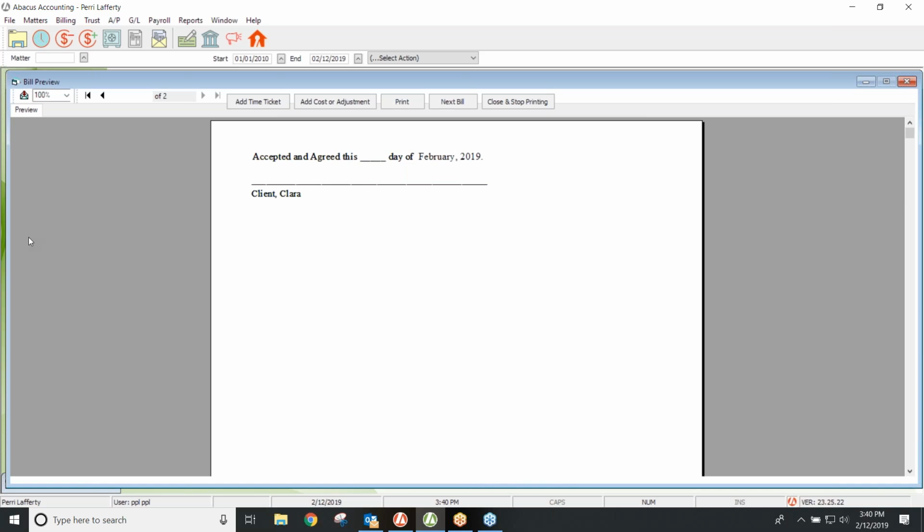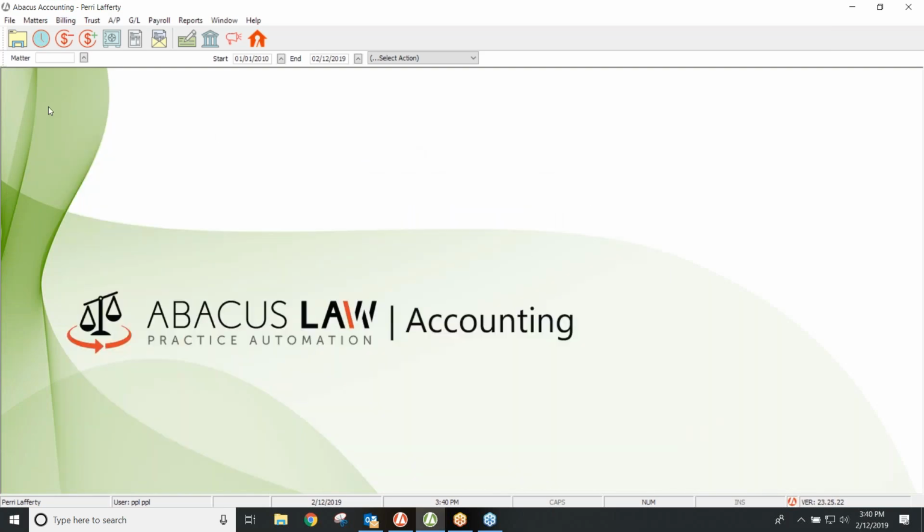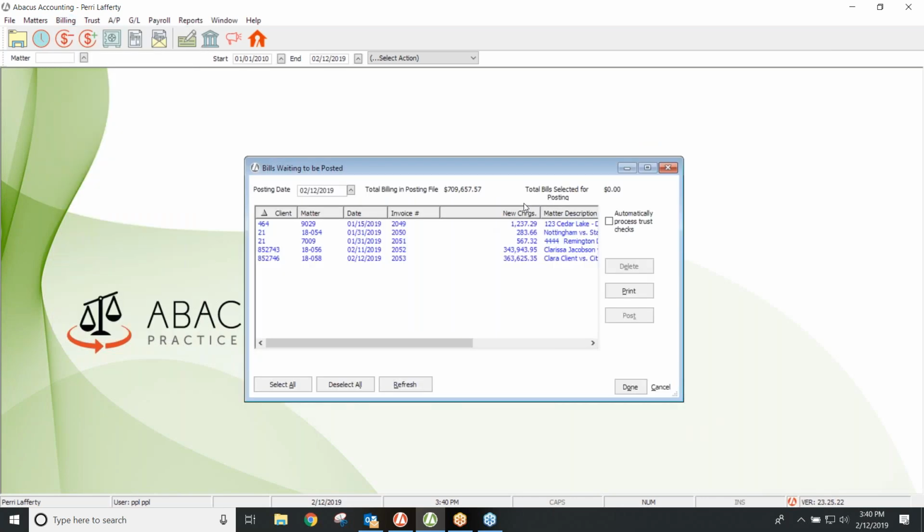So, boy, that went really fast. That is the life of a contingent case. Obviously, after this is done and perfected and good to go, then we will post this bill. Okay, so billing, post bills. I got some others in here. Let's just take Clara and post.